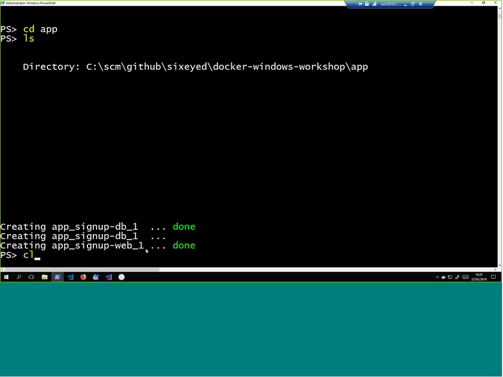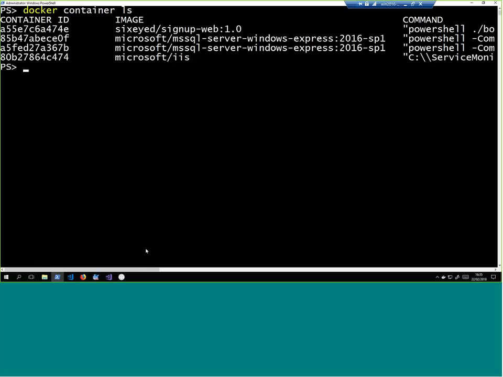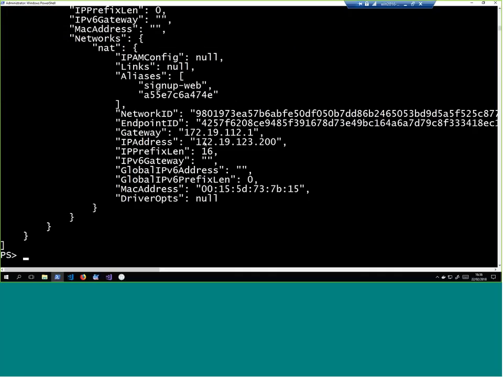So now I should have a whole bunch of things running. I've got my original containers that I ran IIS. I've got my original SQL Server container that isn't connected to anything. And I've got my new SQL Server container that's going to be used by my new web application that I've packaged with my MSI. So let's go and see what the IP address is for that one. If I look at this container, which is A55, and get the IP address, I can browse to it.